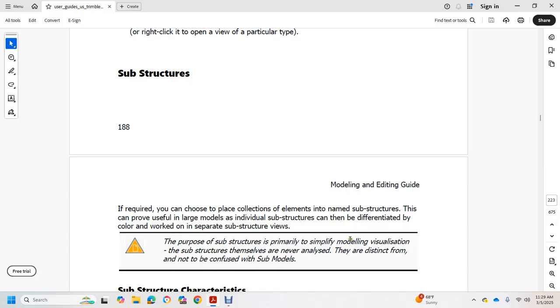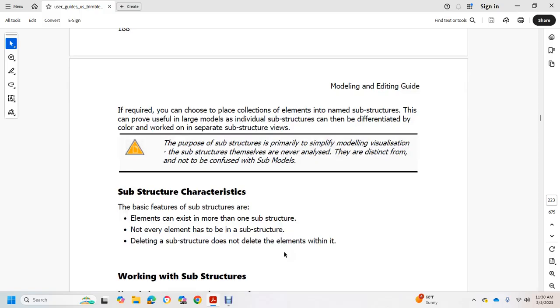The purpose of substructures is primarily to simplify modeling and visualization. Substructures themselves are never analyzed. They are distinct from, and not to be confused with, submodels. Substructure characteristics: elements can exist in more than one substructure. Not every element has to be in a substructure. Deleting a substructure does not delete the elements within.